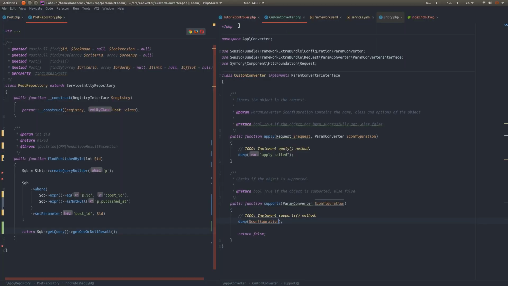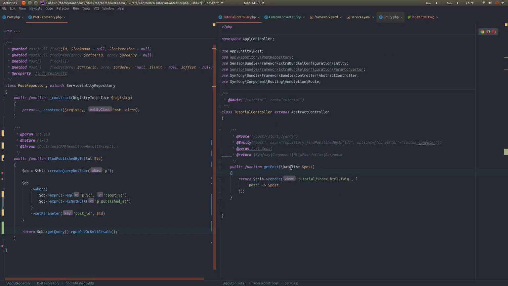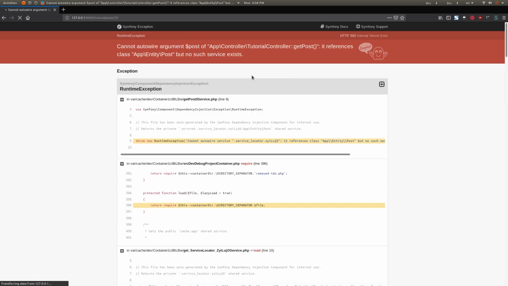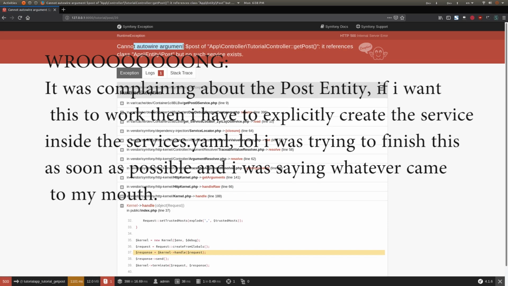So let me just get rid of all the stuff that I was doing right here. Let me just turn this post. I'm gonna put this back to ID. I'm gonna get rid of the end, and I'm just gonna leave this. I'm not gonna refresh anyway, so it's just gonna give me some errors. As you can see, it cannot auto-wire the argument that is set right here.